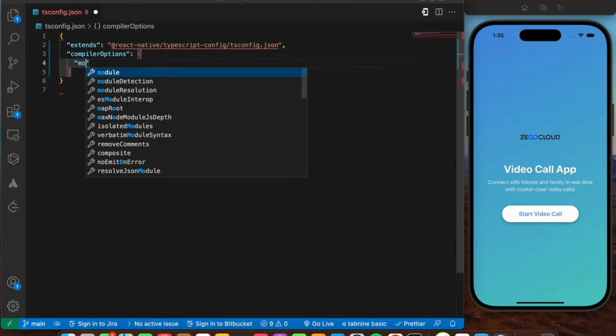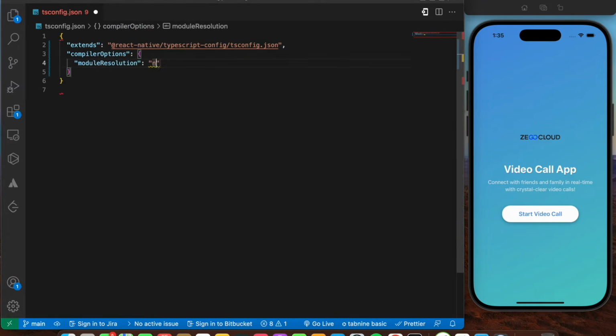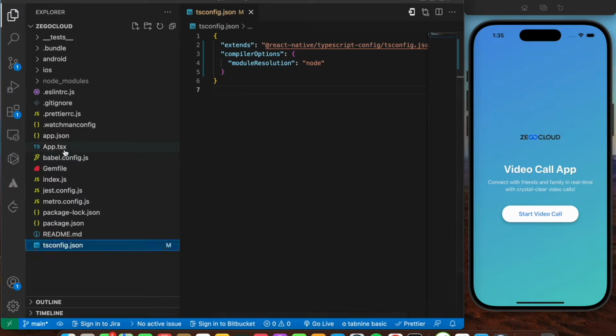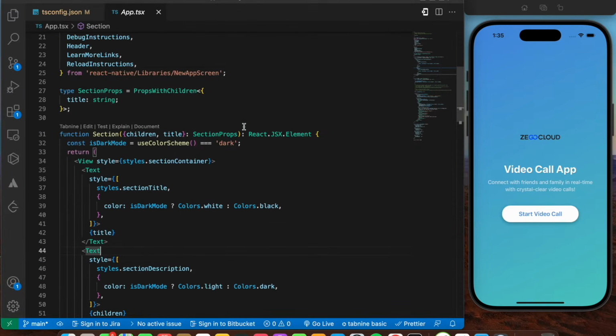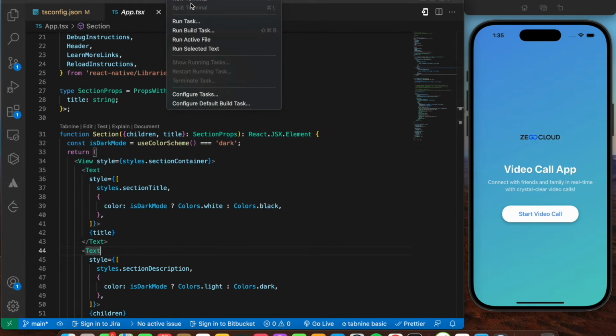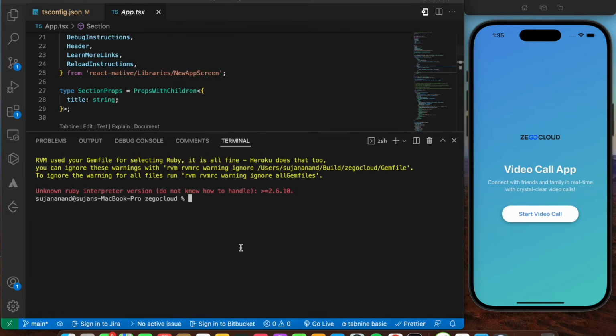I'm going to say set the model resolution to be of no. Okay, just like this, save the file. Let's come back over here. So the first step is let's try to run the application. So as I said previously, we need to execute some steps.